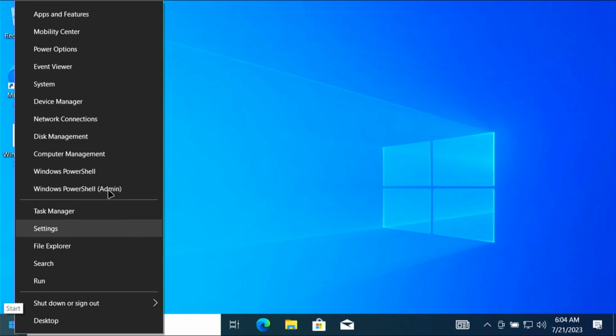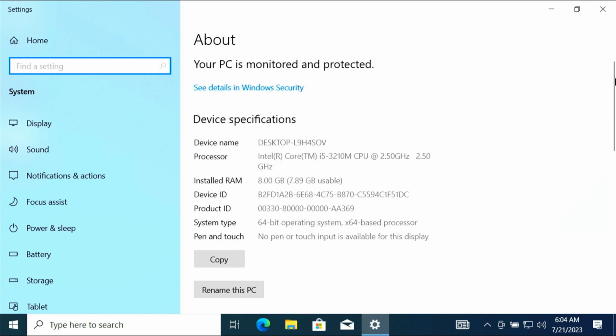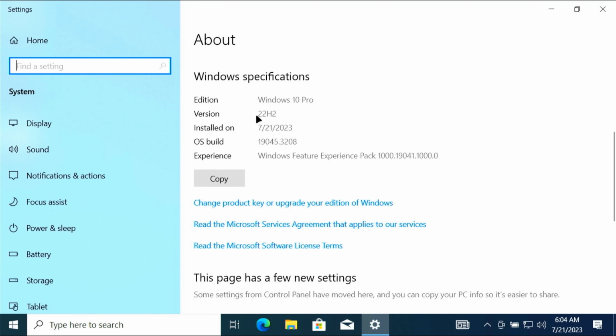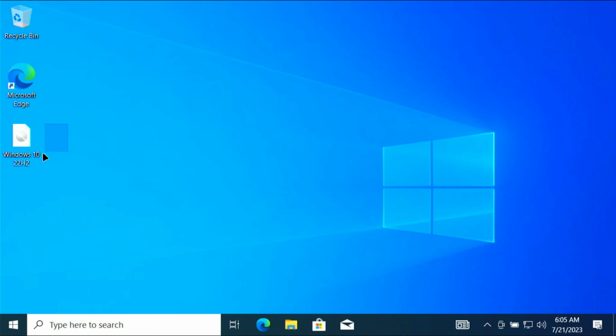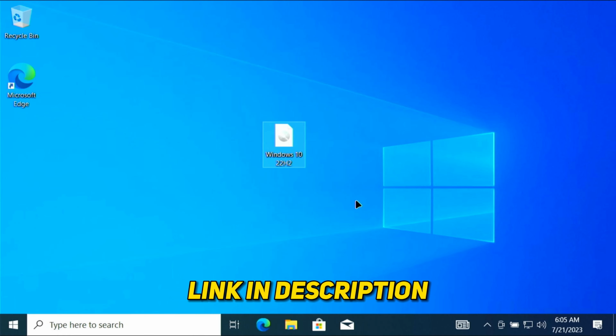If I right-click on the Start menu and then go to System, you can see I currently have Windows 10 version 22H2 installed, and I'm going to be installing the exact same version again while keeping all of my files and apps. So to perform the upgrade, you'll need the Windows 10 ISO file, and I have a separate guide on how to download the latest Windows 10 ISO file, and I'll link that on the screen now and in the description of this video.